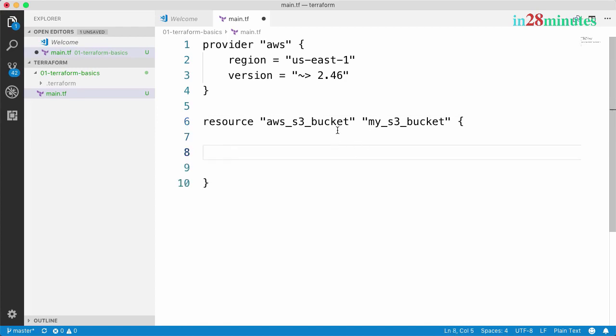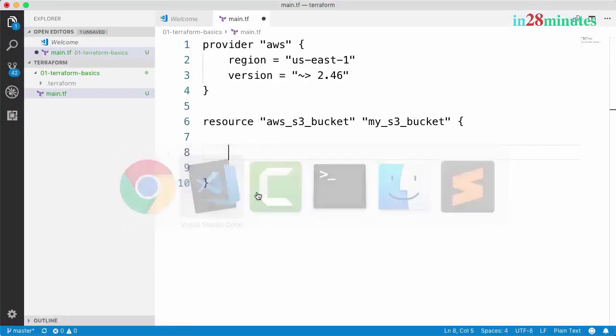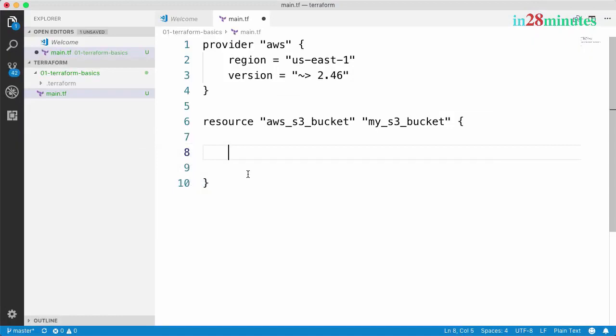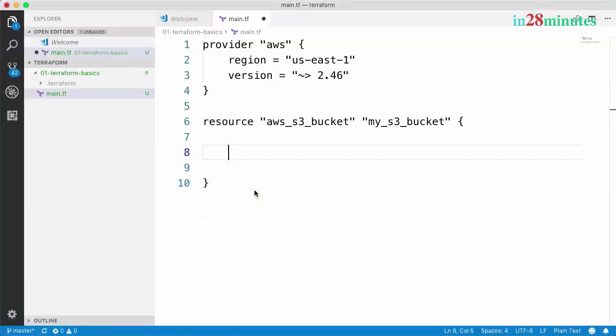Now, when we create the bucket in AWS, we would want to give it a name. Earlier, we created a bucket with the name bucket-in-28-minutes-1-2-3-4-5-6. What do we want to create a bucket in here with? We cannot create a bucket with the same name because buckets are globally unique.